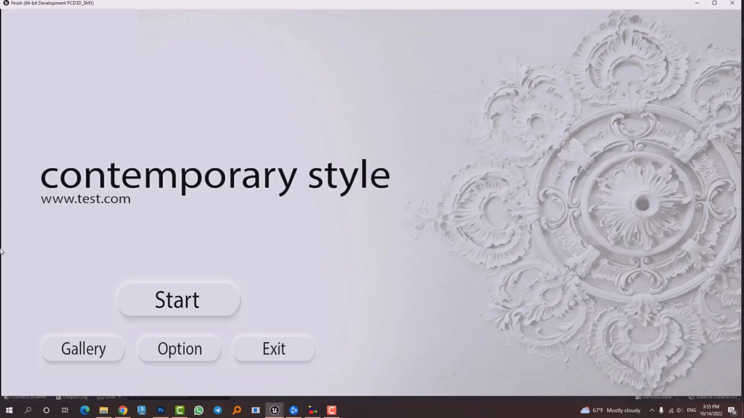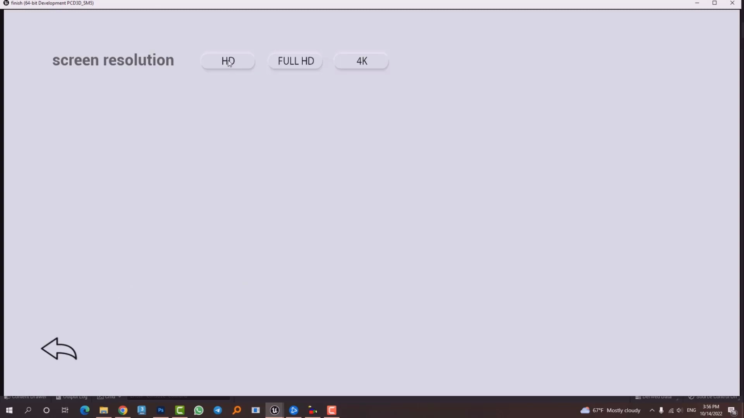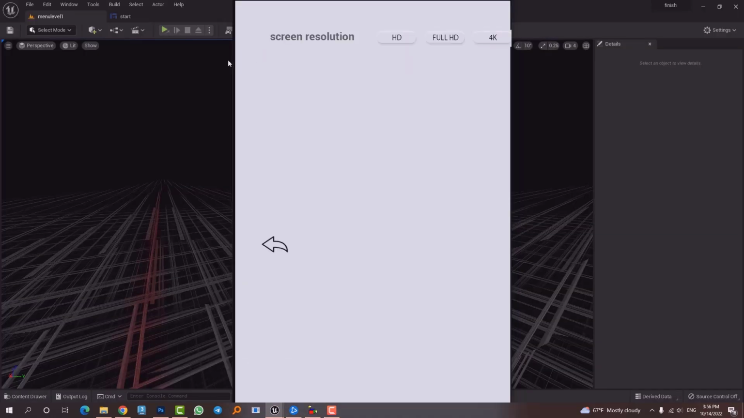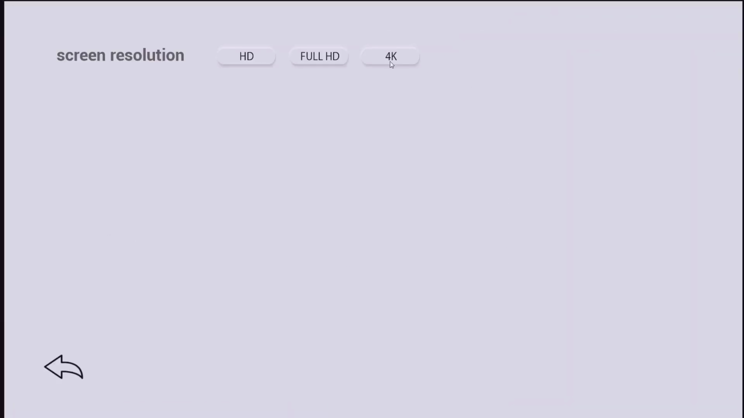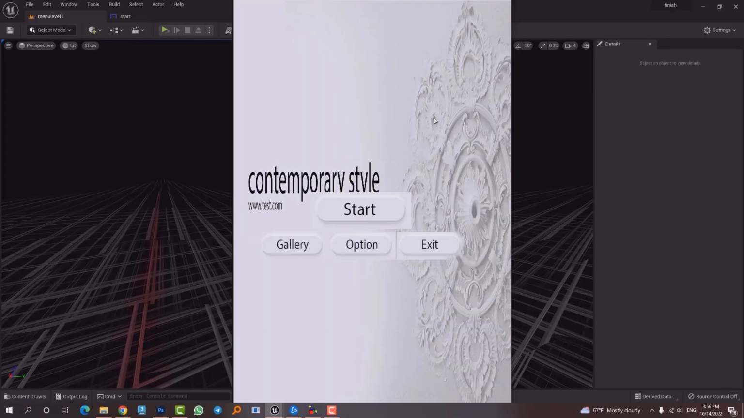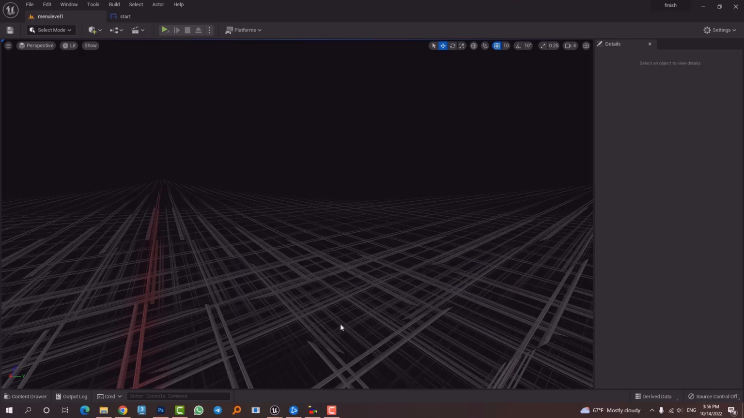Okay, so let's go to options and screen resolution HD. Oh, I see. I think I put numbers for HD in reverse, so I'm gonna fix that. So full HD is working, and let's test 4K, because with 4K my monitor is not big enough. We cannot see any changes. So full HD and 4K are working. We need to change HD and use the numbers in reverse.